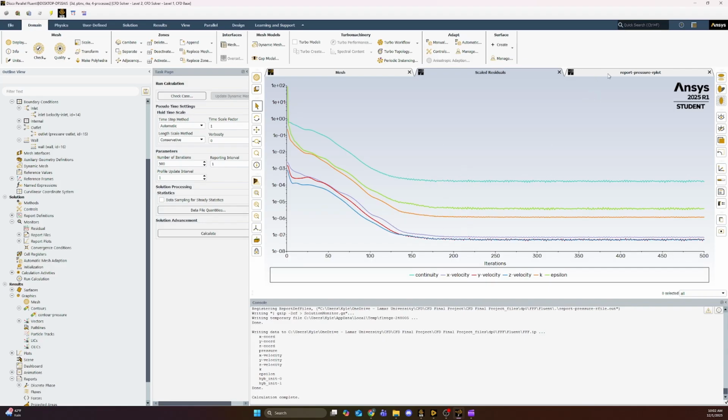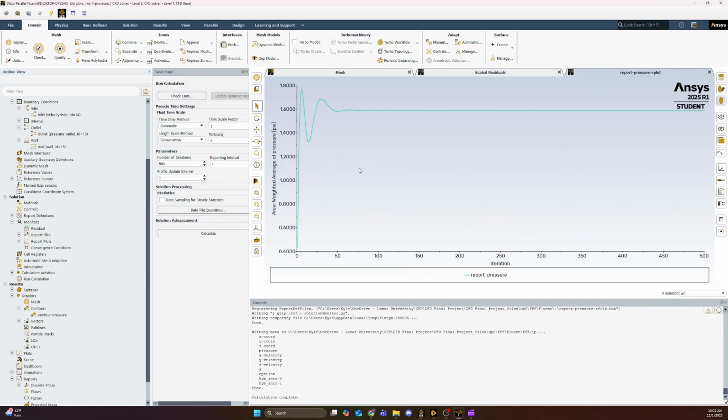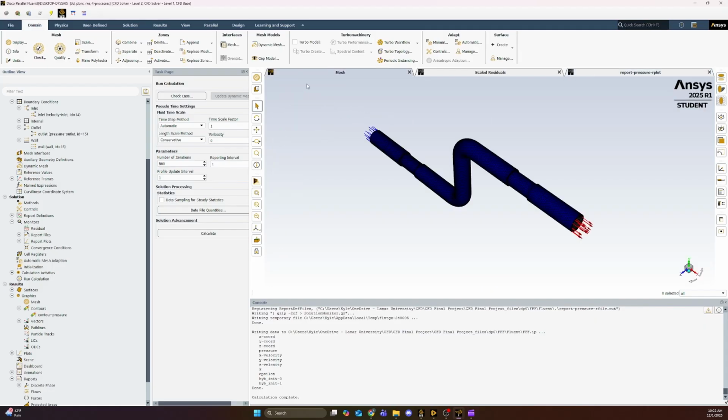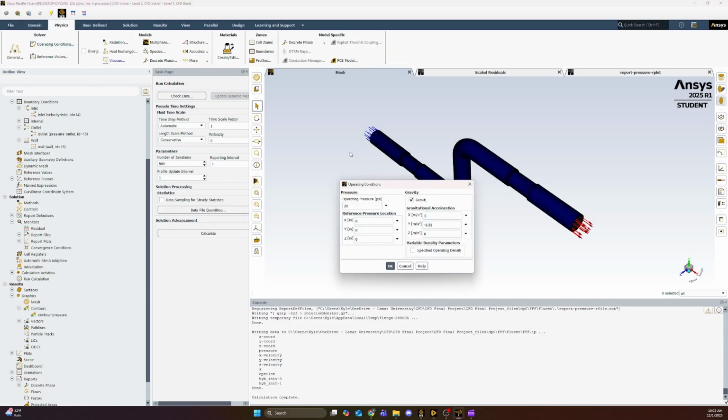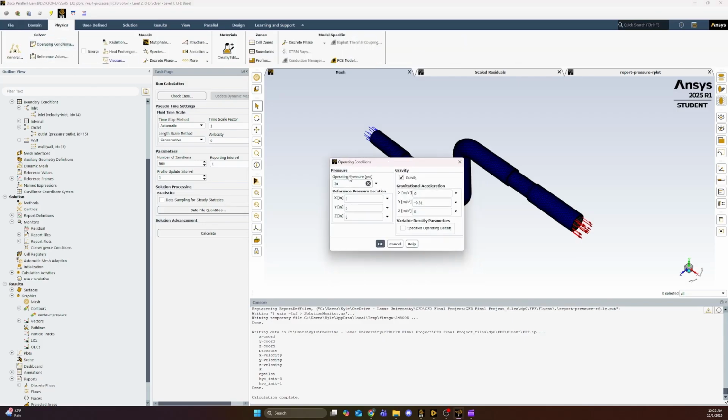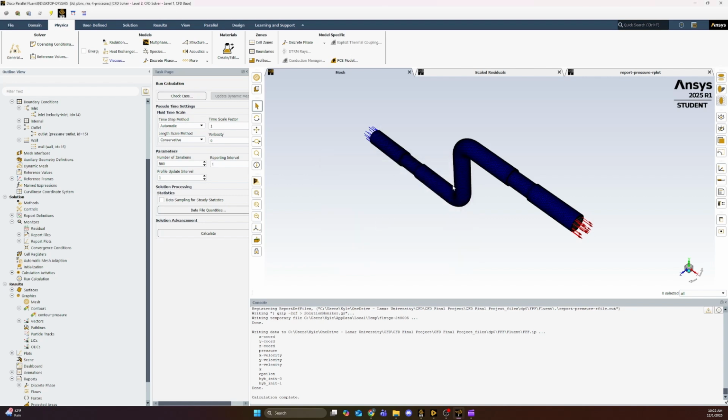And so this is my residuals, and then this is that pressure report that I showed. As you can see, it flatlined too. And I did forget to mention this, but if we go to the physics page and operating conditions, I did put an operating pressure of 20 psi. Default, it's atmospheric pressure. I just wanted to add a little bit more just to make it a little bit more dynamic. So that is the constant pressure throughout this system.